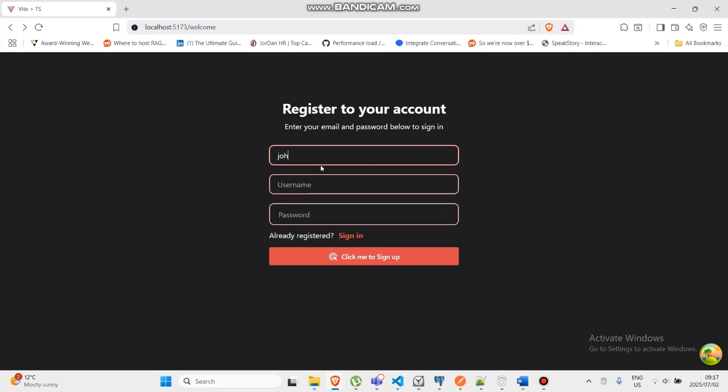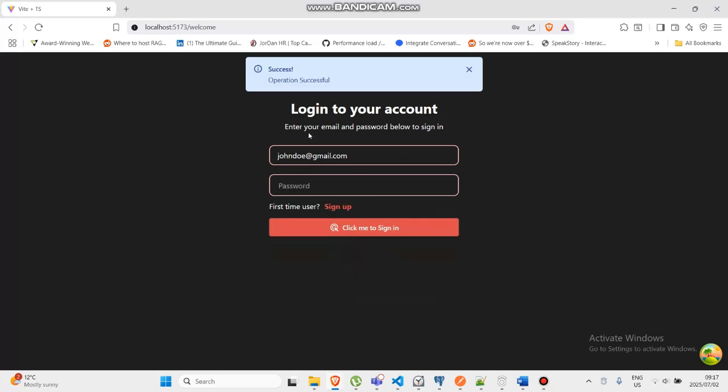So let's go with johndoe@gmail.com. Then we're going to put John and we'll just add a password just like this. And we'll click to sign up. So you'll see that the operation has been a success and it switched to login.